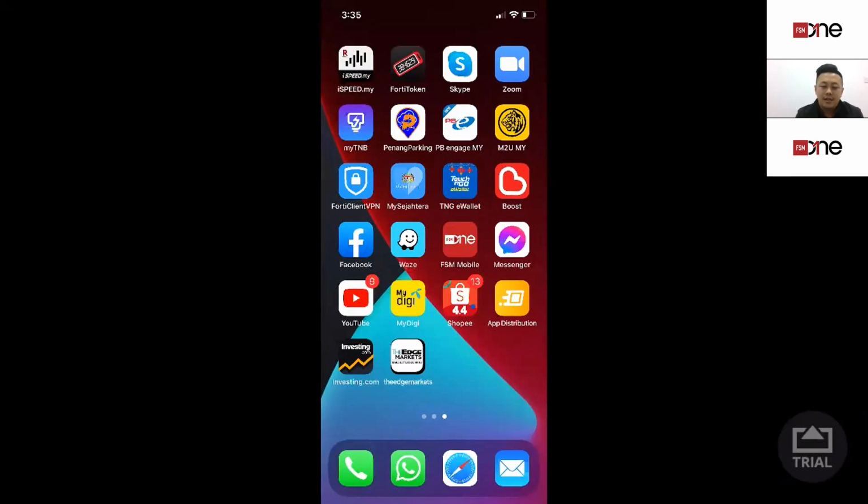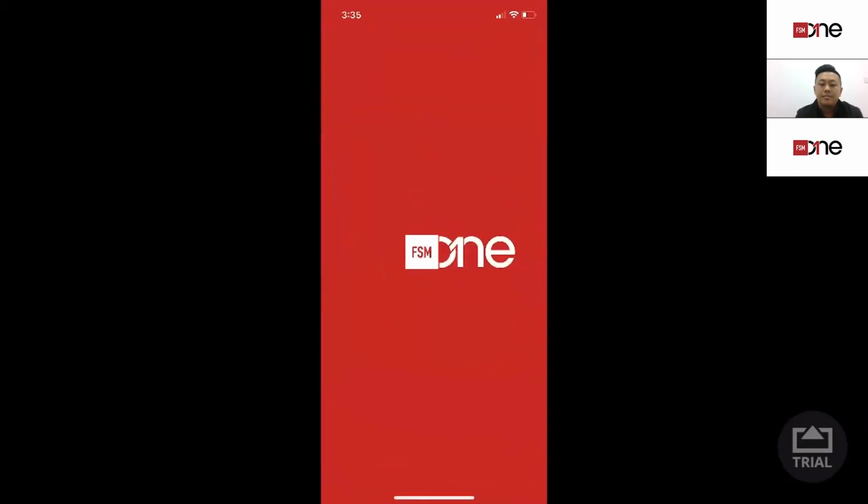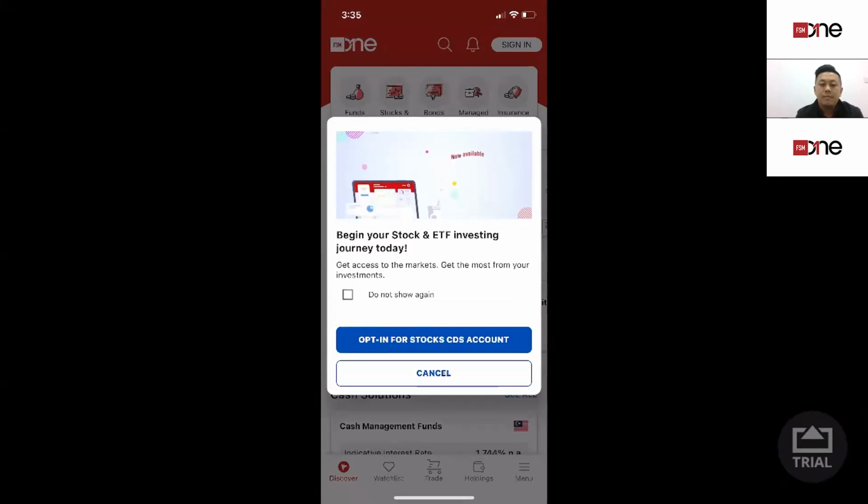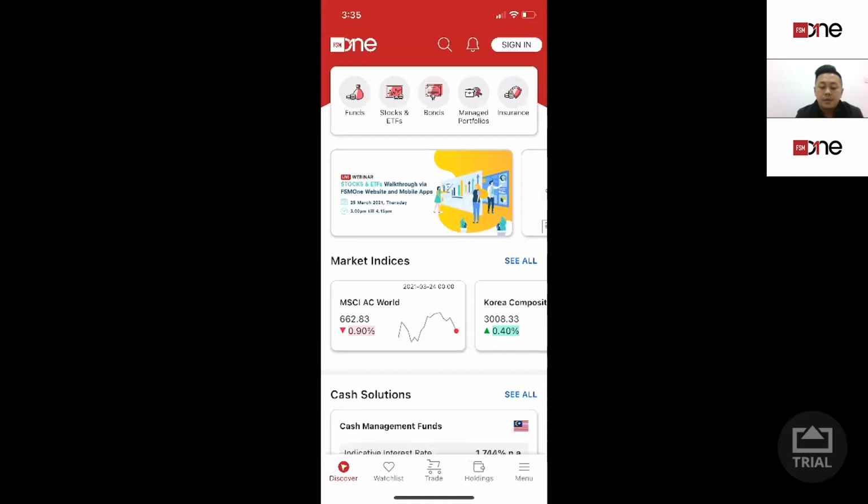So this is our FSM mobile app, which you see beside me. You will need to download it from the App Store, and after you log in, as per the website, you are able to see the opt-in for the stock CDS account as well. If you are not opted in, then you are able to do it over here. I will not share too much on this now because Shasni already shared it with all of you, so I would like to go straight to the main point.